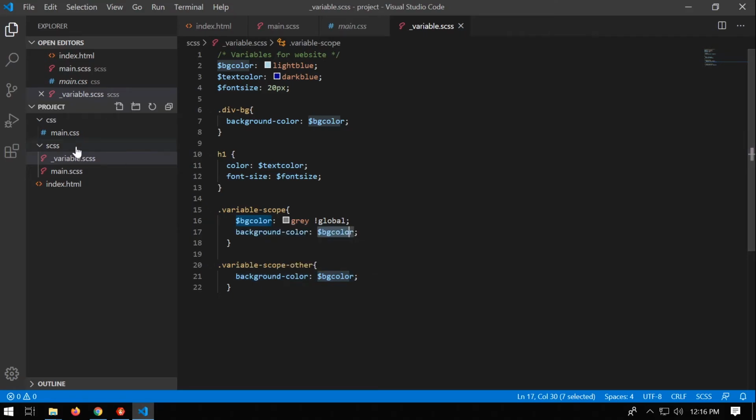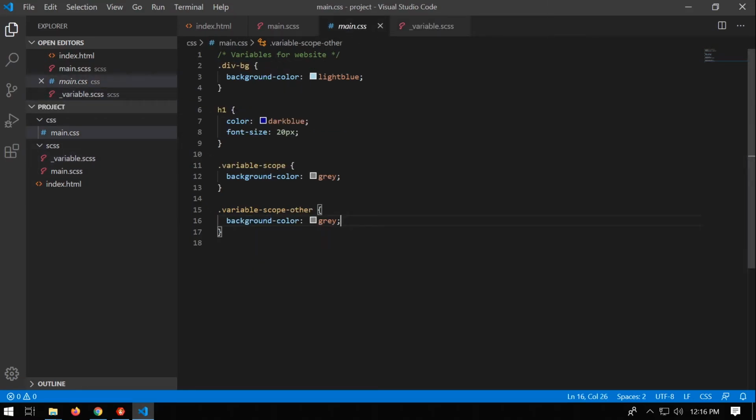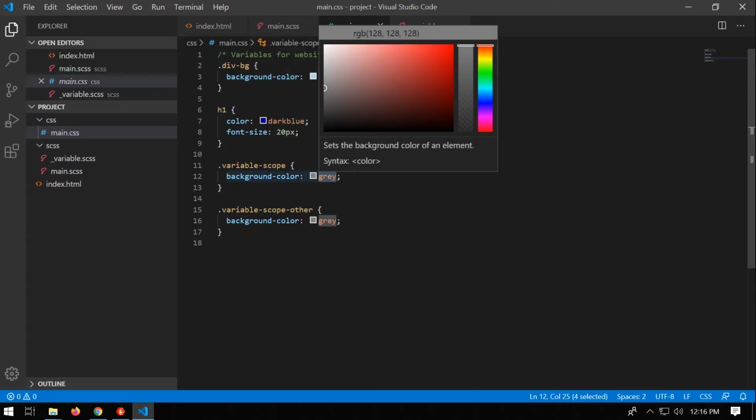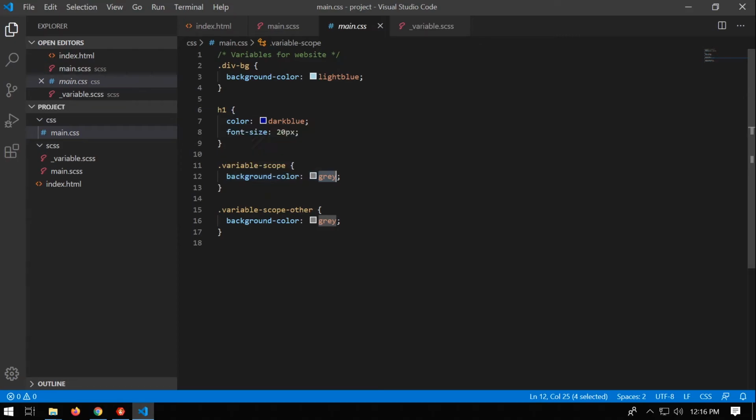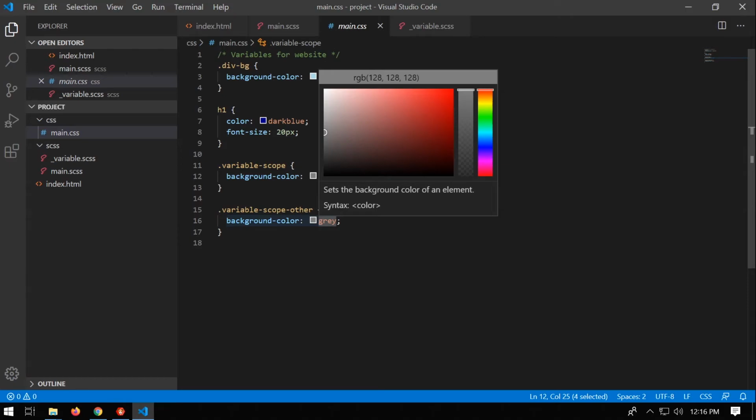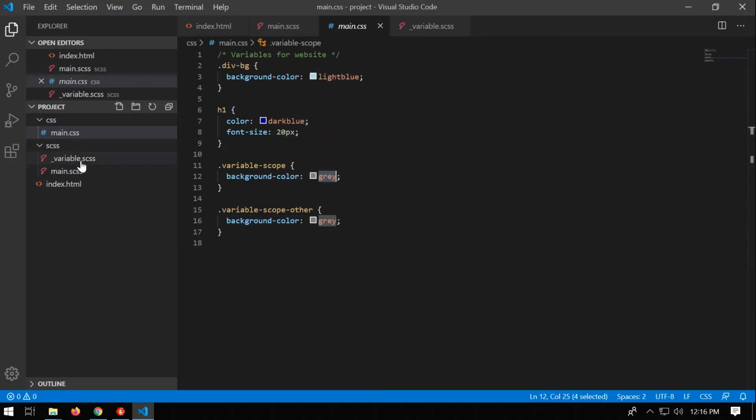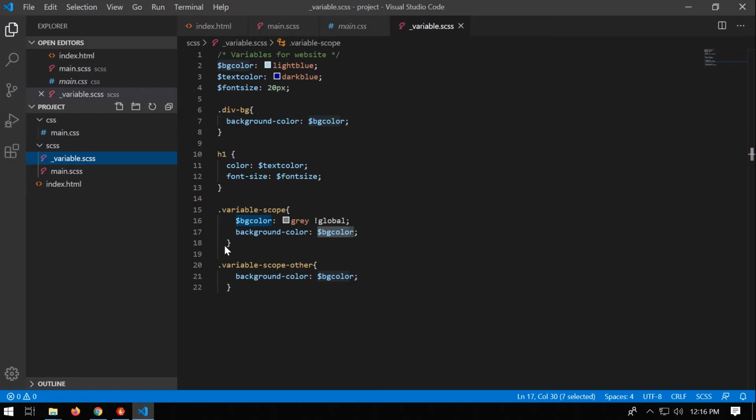And we can see that in place because if we go to the main file, we can see that this background color is light blue. This background color is gray because that's where we overwrote the global variable, or replaced the global variable. And then you can see this is now gray as well. So hopefully that all makes perfect sense. And we can now move on to the next thing, which is nesting.